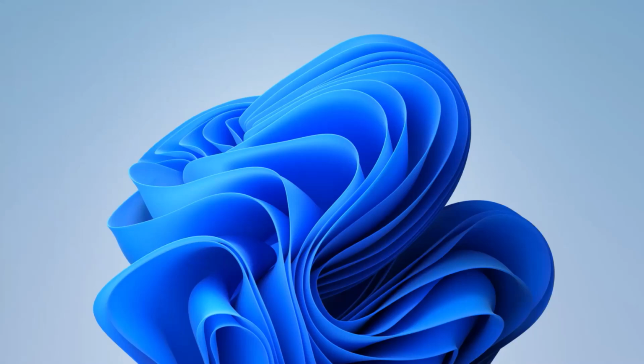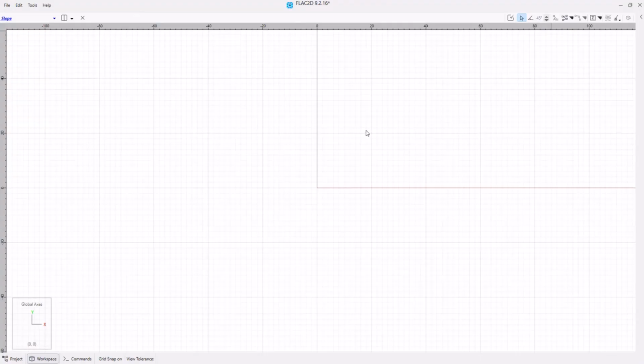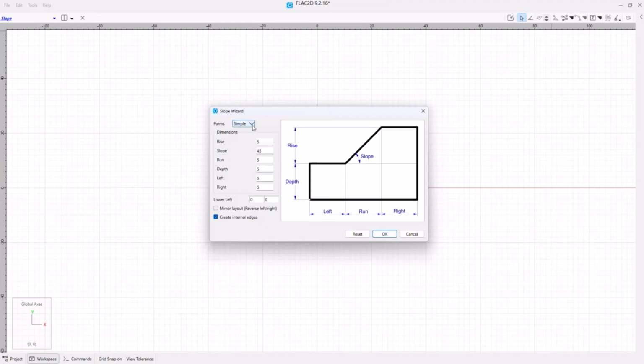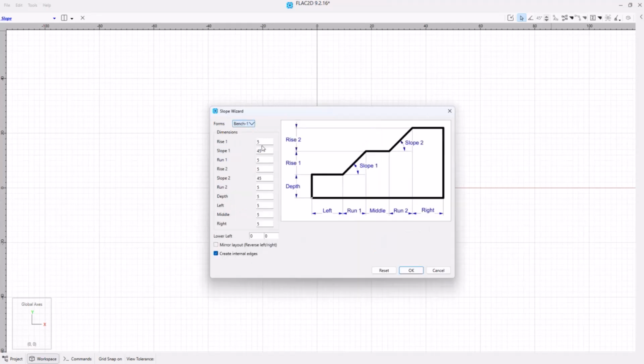So let's break out of PowerPoint here. Let's open FLAC 2D. I've already got one open here, and here's a blank sketch. Okay. So let's start by building some sort of model. We can go up here. There's this slope wizard. This is not new. You've probably seen this before. Let's make some sort of slope with a couple of benches. You can change these parameters to get different shapes and so on. In this case, we'll just use the defaults.